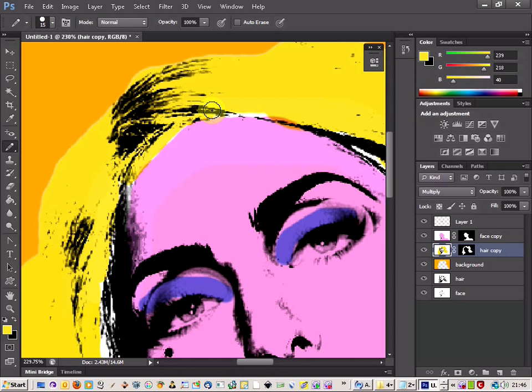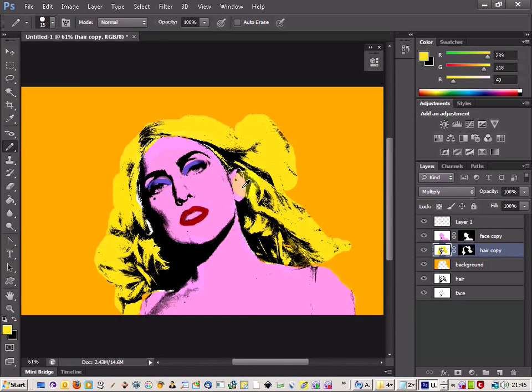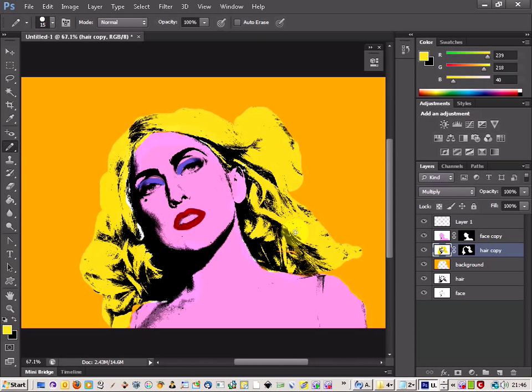But I've just done this quick just so you can see and get a brief outline of what it is that we're doing. But there you go, that's how you create a quick pop art style with Lady Gaga.